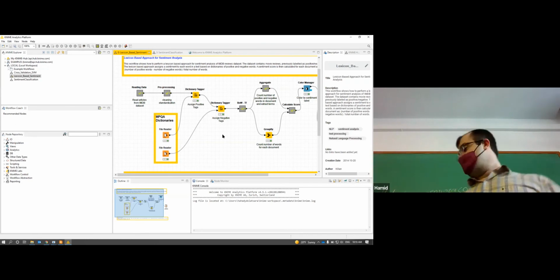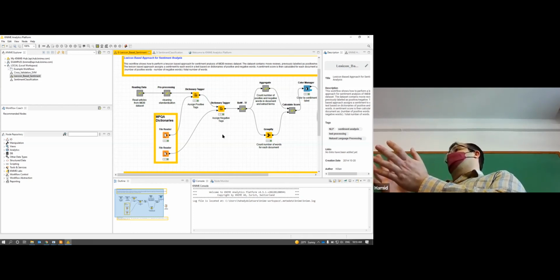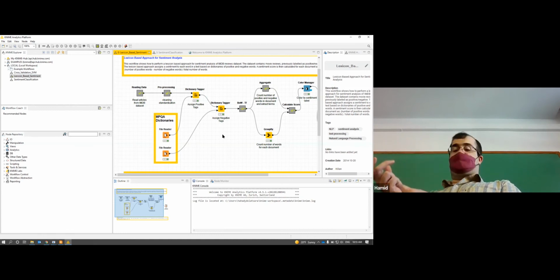Okay, so by now, probably I got rid of this one. Now this one converted to two. I don't have any stop words. But the next step, I need to attach a positive dictionary and a negative dictionary.